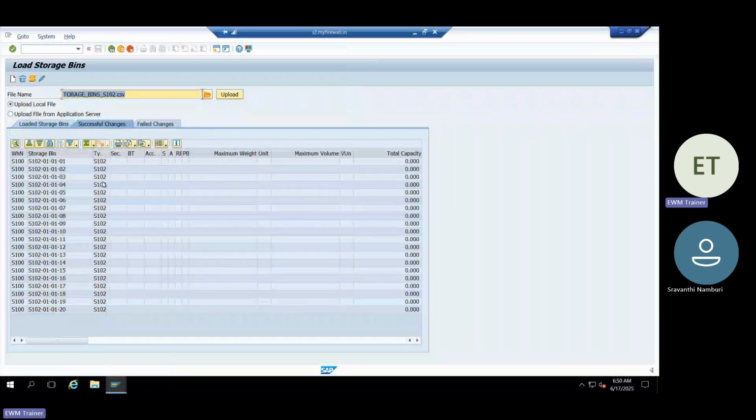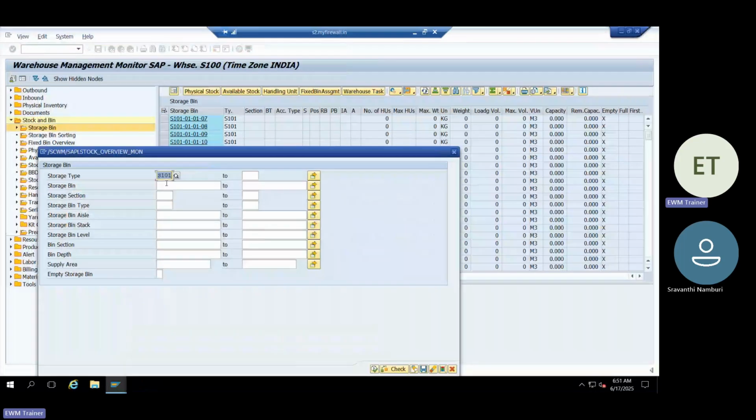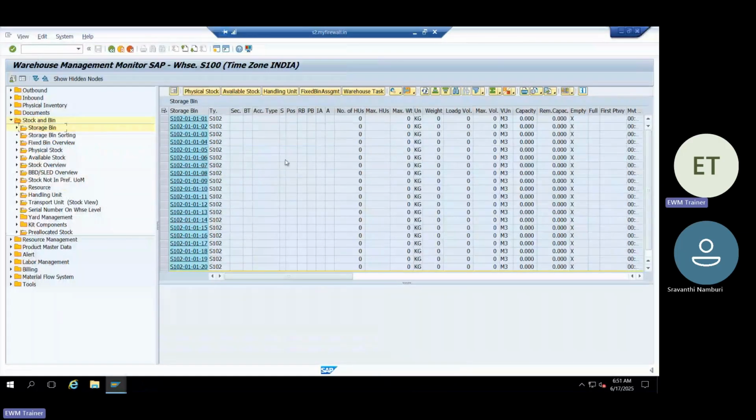So in which storage type? S102, right? We'll copy this storage type and again go to the monitor. Double click on this storage bin and copy this S102 storage type. Now just click on execute. Yes, you can see in S102 storage type we have the bins up to 20 bins.